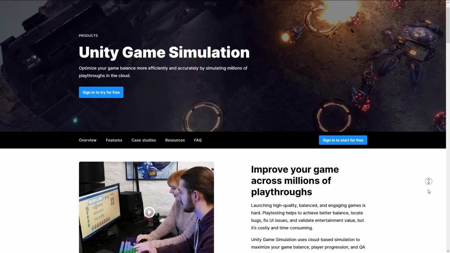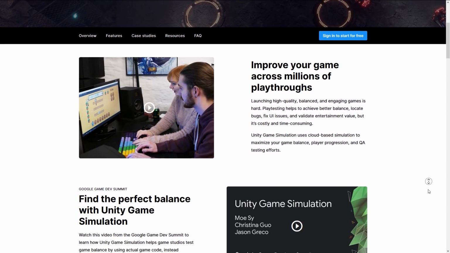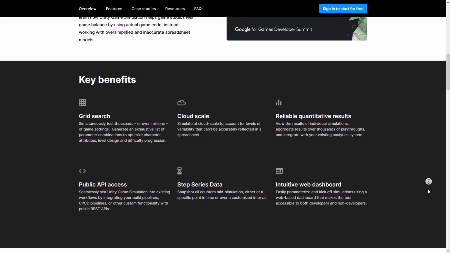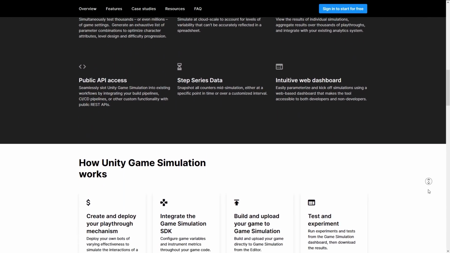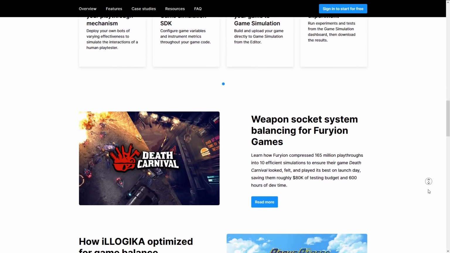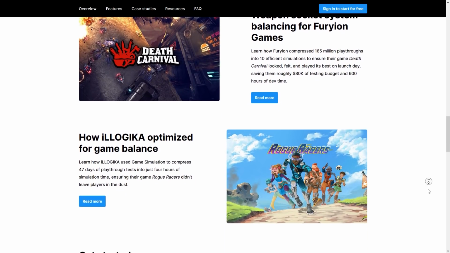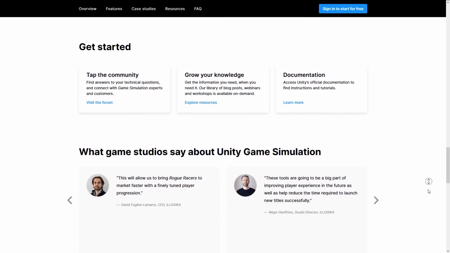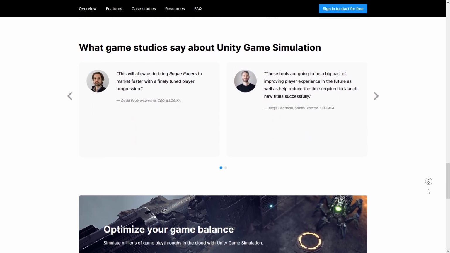Alright, so let's take a look at Unity Game Simulation. Unity Game Simulation provides a scalable way to increase the accuracy and efficiency of your QA and game balancing testing efforts by simulating millions of game playthroughs and interactions in the cloud. This is a feature that has the potential to be life-changing for many small and large studios. Game balancing and testing is either very time-consuming or very expensive or really both.